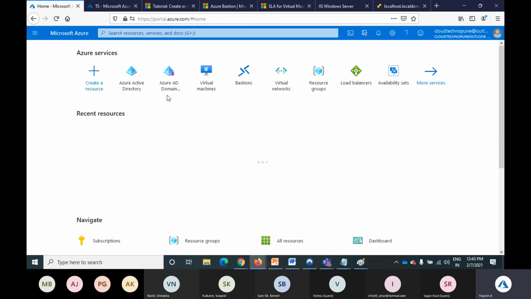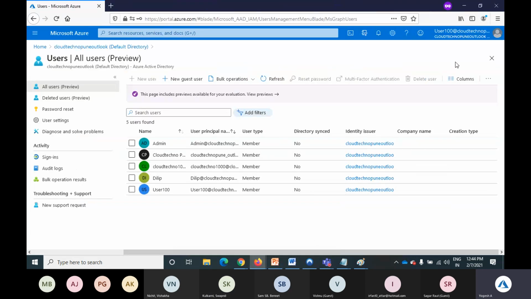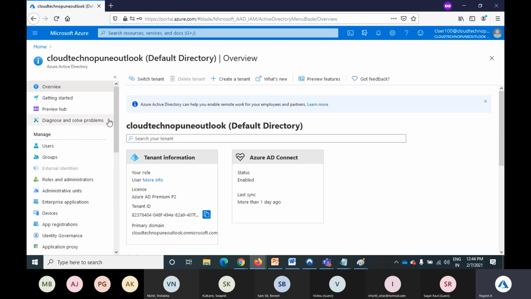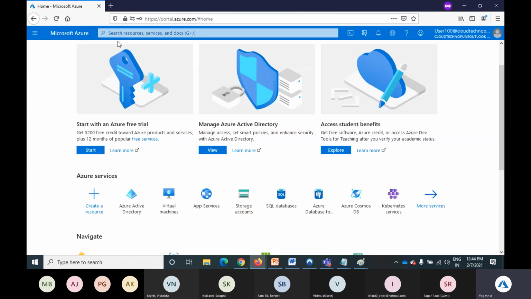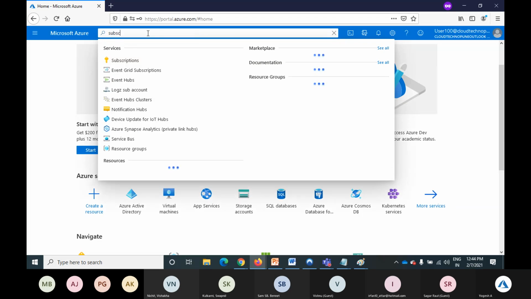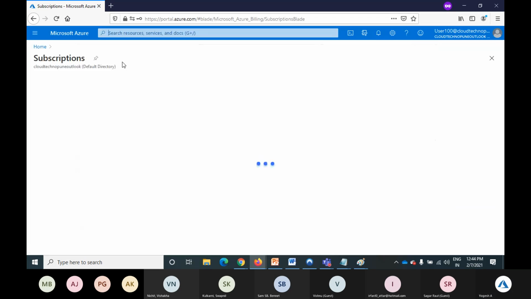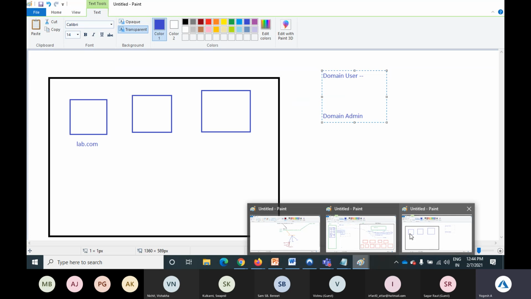Fine. So this is user 10 and user 100, and user 100 is logged in by portal, and user 10 can log in into the portal. And let's go into the next thing, which is subscription. So user 10 cannot see any subscription. Why? What is the reason? Because we have provided the permission under the Azure Active Directory.